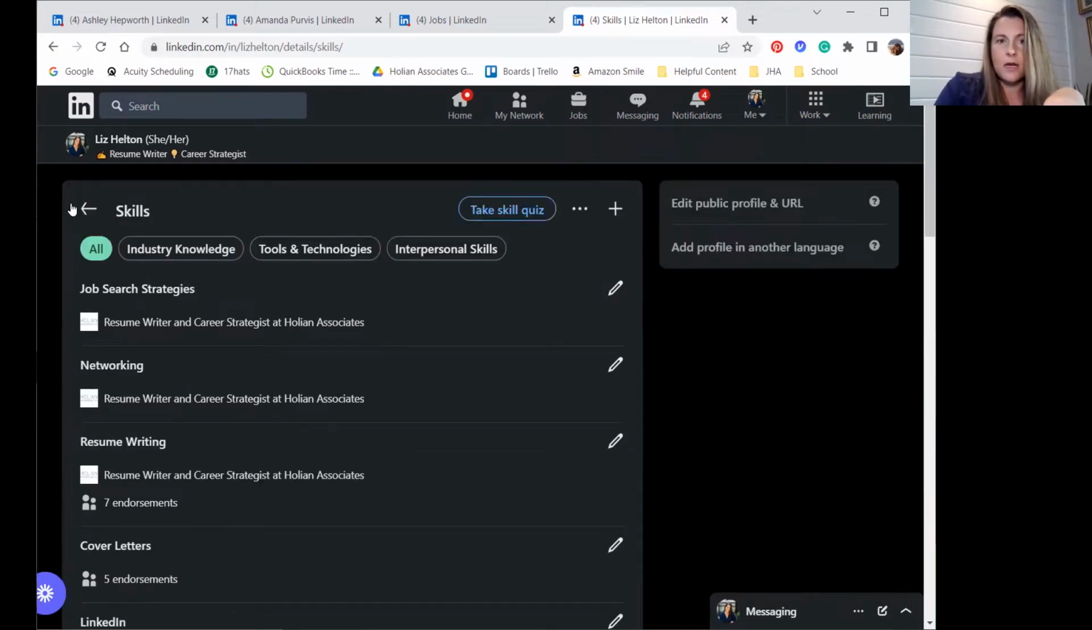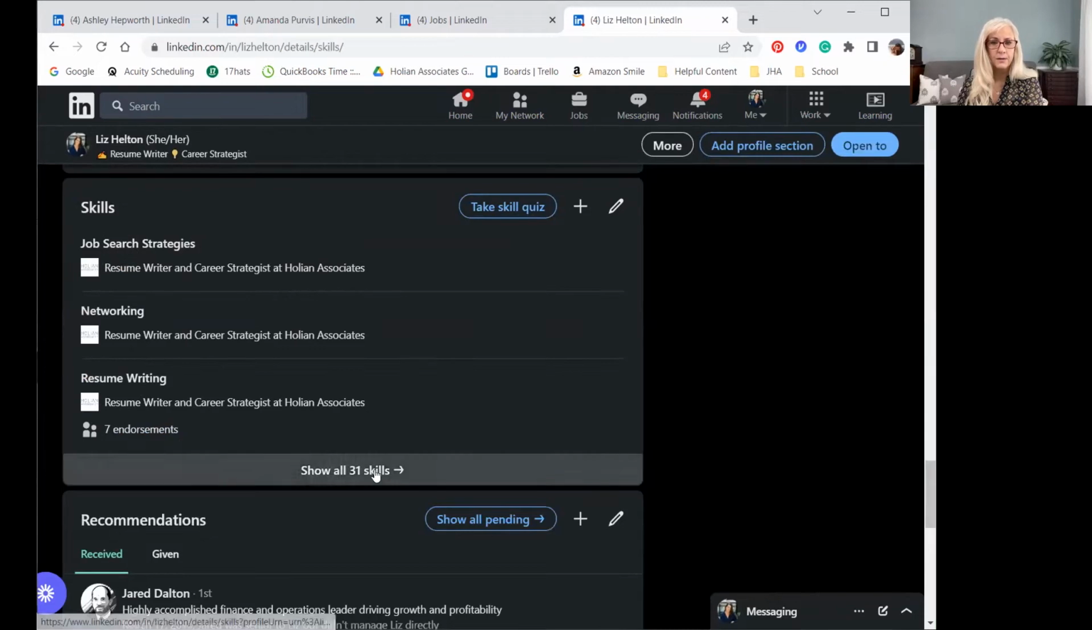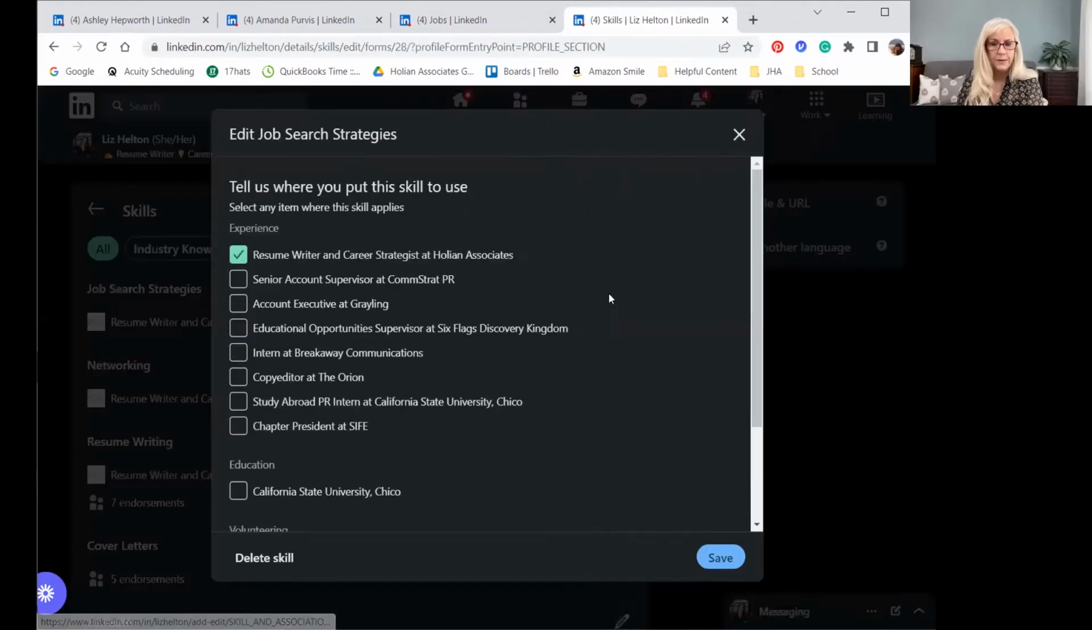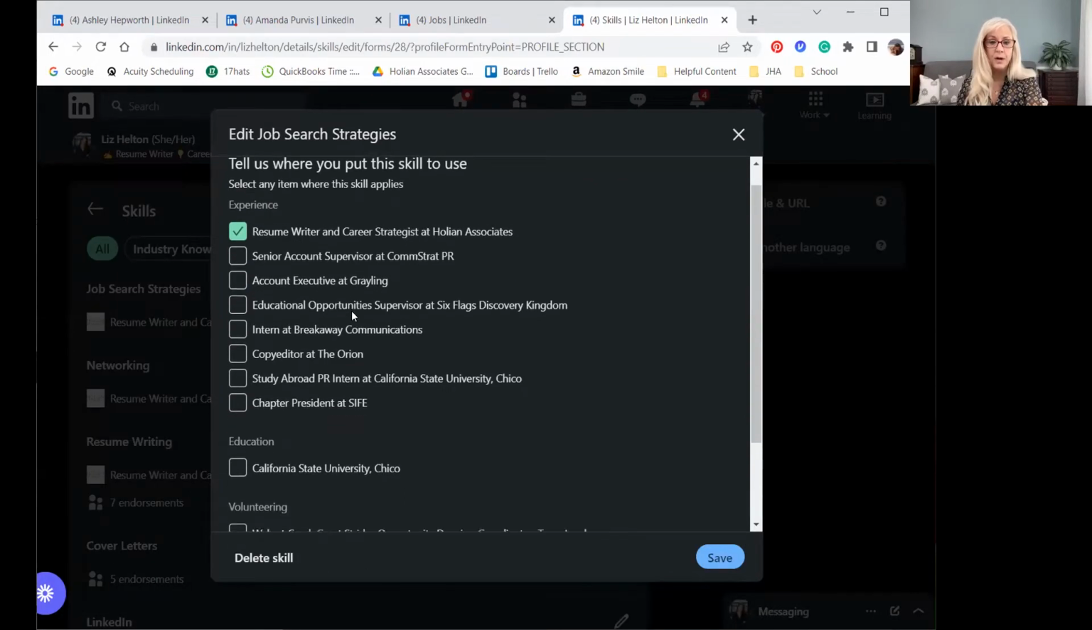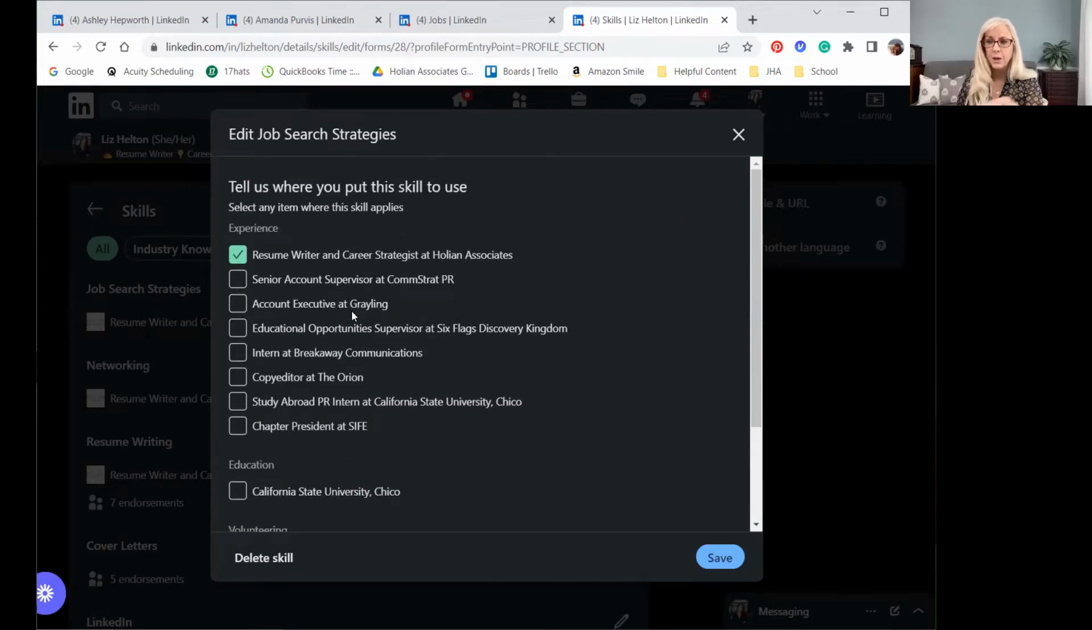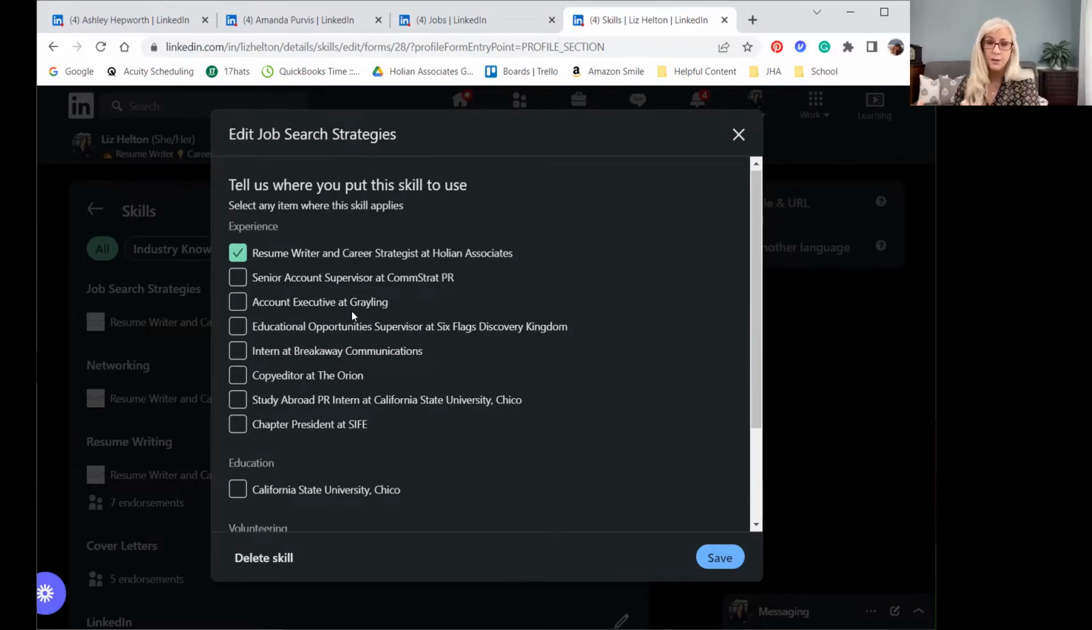But hang on, if you hit the pencil next to one of those, I just want them to see, because if you hit the pencil, it'll say, tell us where you put these skills to use, and you can do it under experience, education, volunteering, organizations. So there's just like 2 ways to go about it. You can do it in the job, but you can also go through your skills section and say, hey, I want to make sure that I put these in certain places.